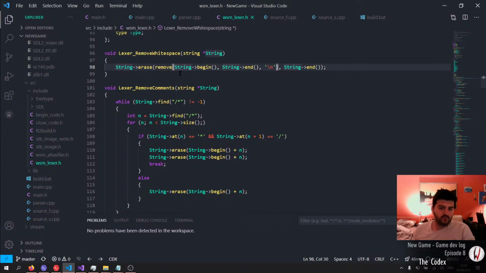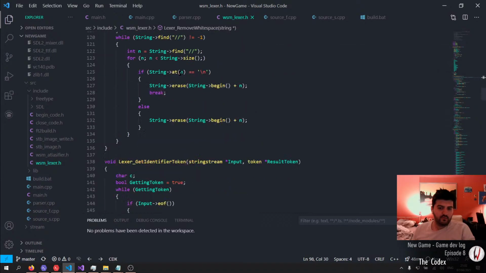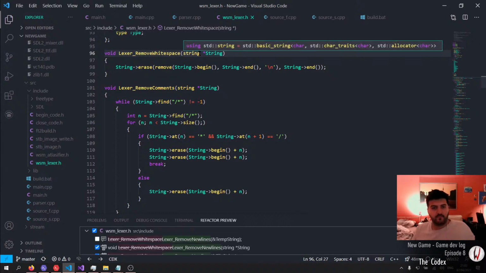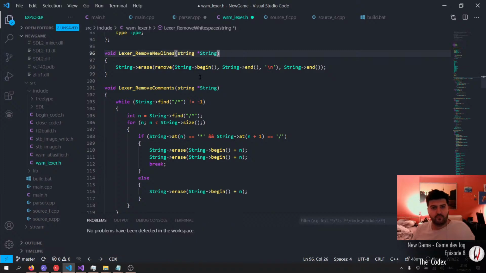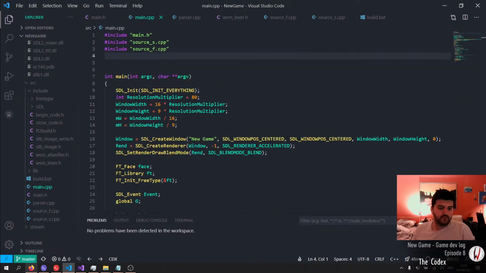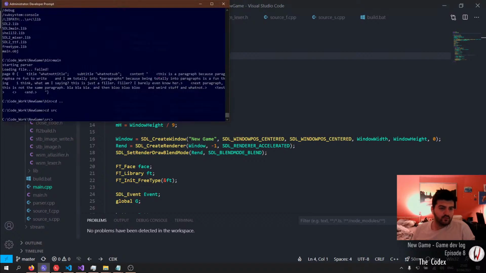This only removes the return thing. It doesn't remove the white space. Remove new lines. Yep. Remove comments now. This looks okay.